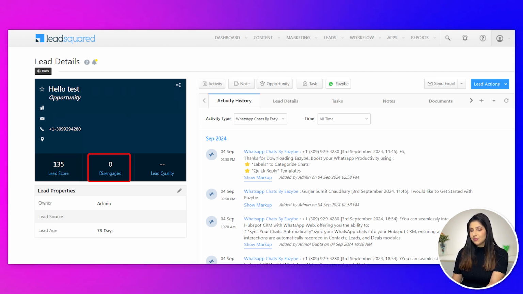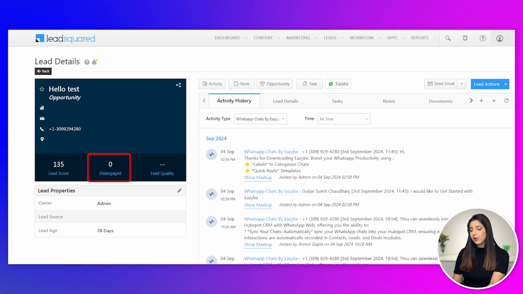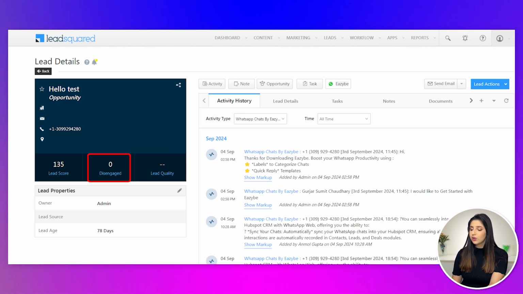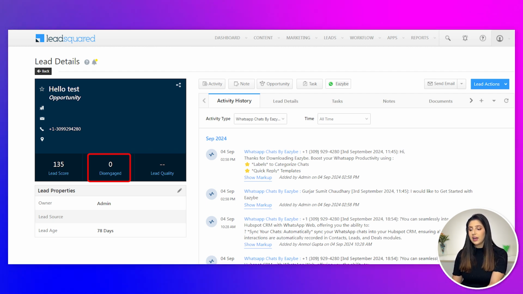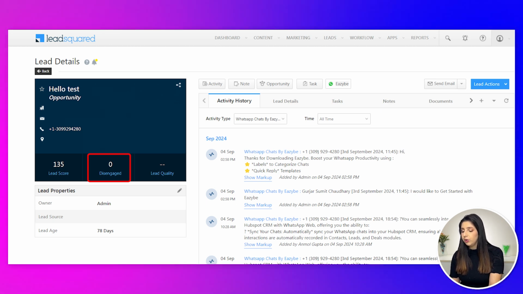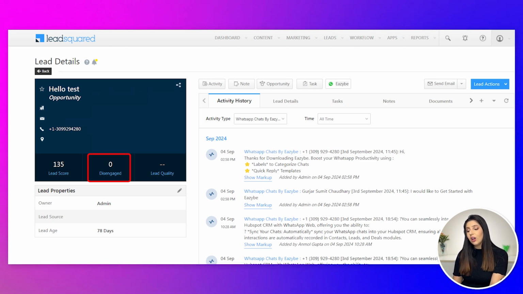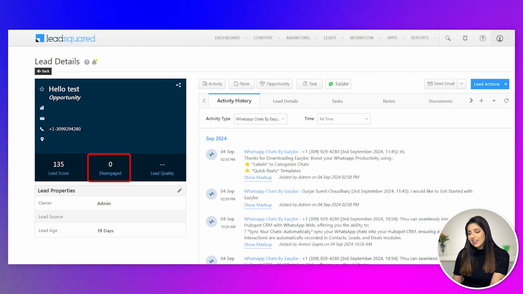Then there is the engagement score. This one is super helpful if you want to know who's exactly interested in your product or service. It looks at stuff like how the lead is interacting with your UI, what they are clicking on, how long they are staying, and all of that. Higher the score, more likely they are to buy.